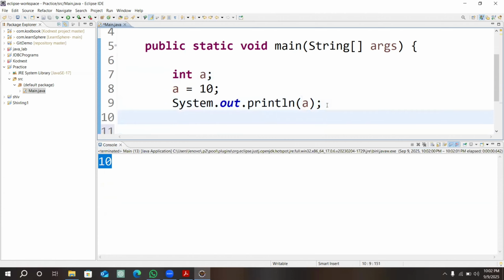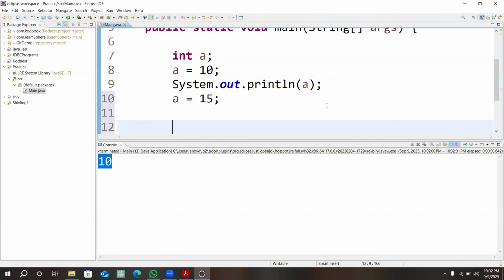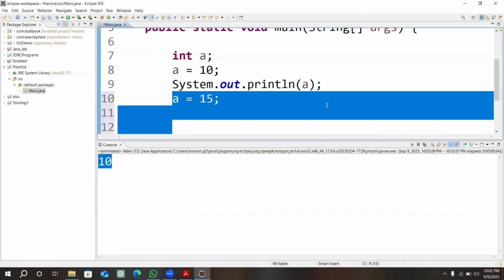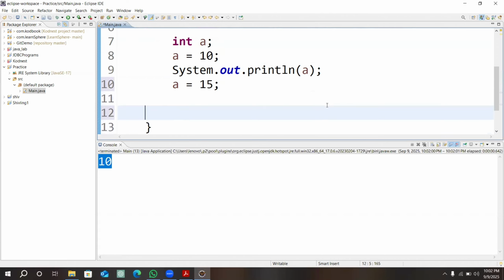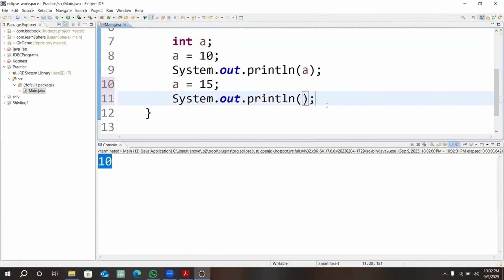Next, what we'll see here is that we are reassigning a is equal to 15. See, and we'll again try to print. We'll try to reprint it. Now, what will the updated value be? Yes, we should get the updated value.